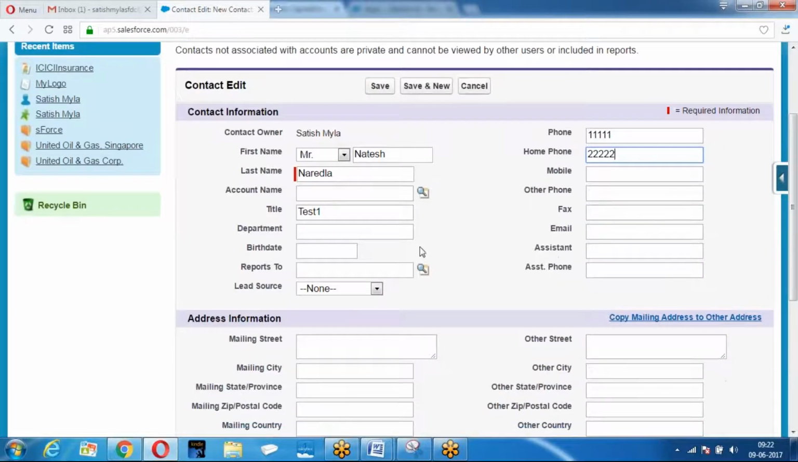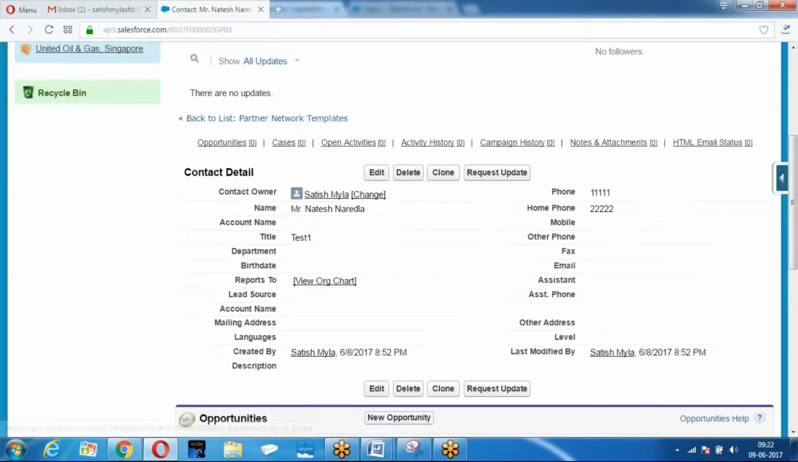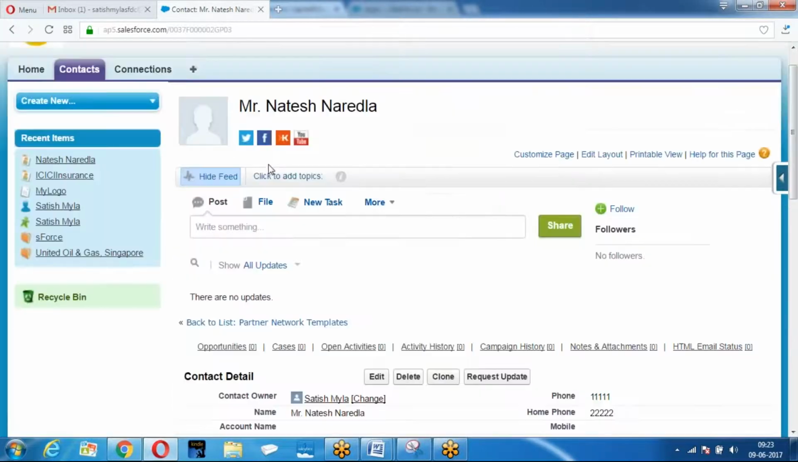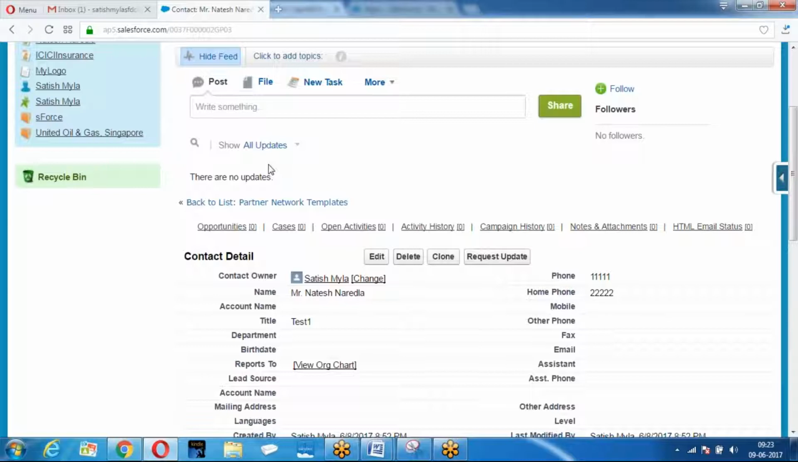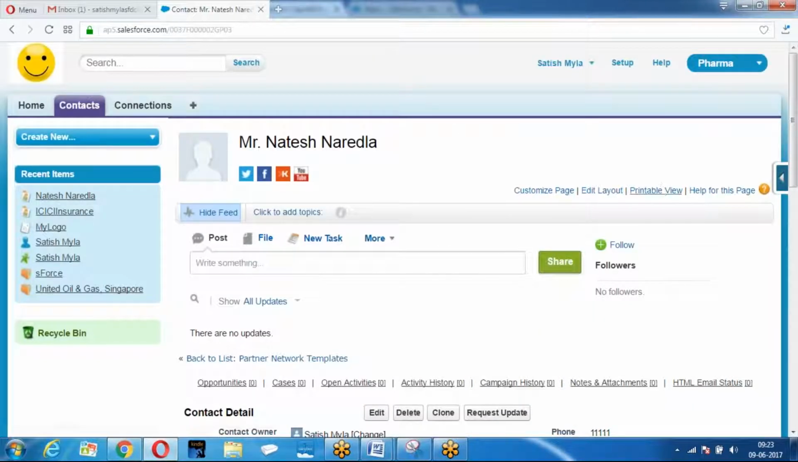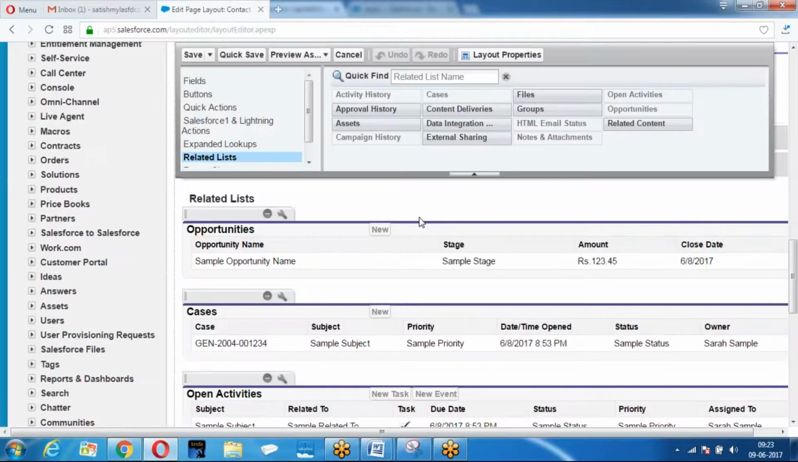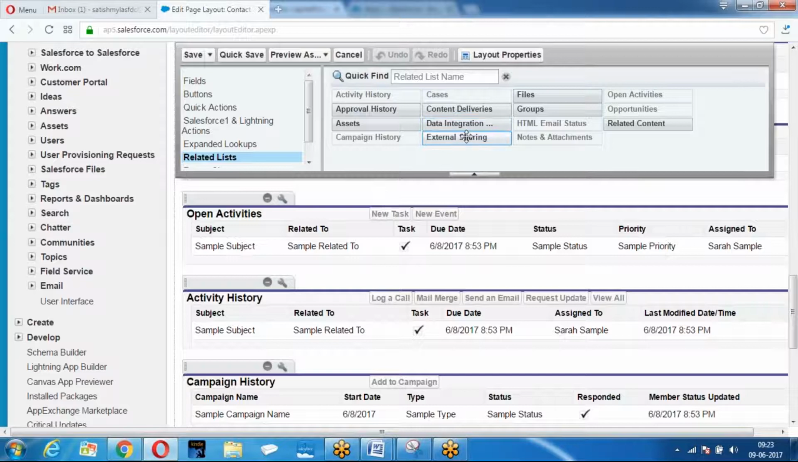I created some data. This is the record I created. Now, when you create a record, there are two choices. If you want to share a particular record, I can go to the edit layout. In the data list, you have an option called external share.